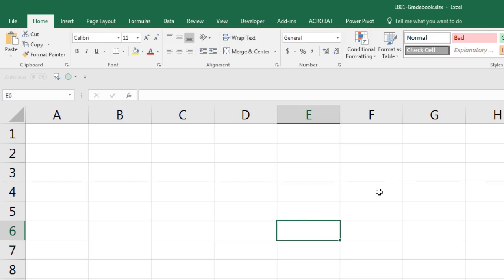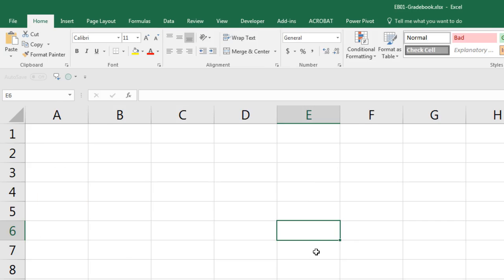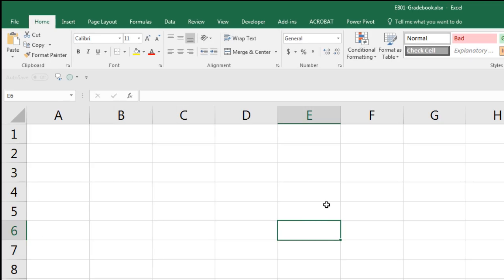And I can click in any cell. Click there, and I know it's G6. Now, the reason that knowing letters are columns, numbers are rows, is because later we'll have to refer to our cell in formulas. And knowing that E is the column and 6 is the row will be very helpful.